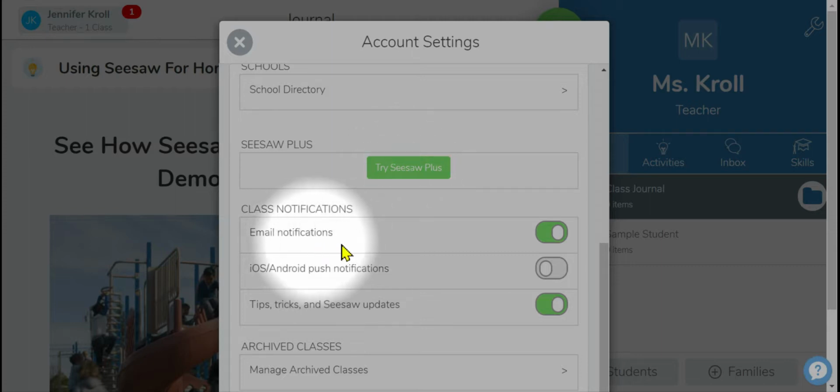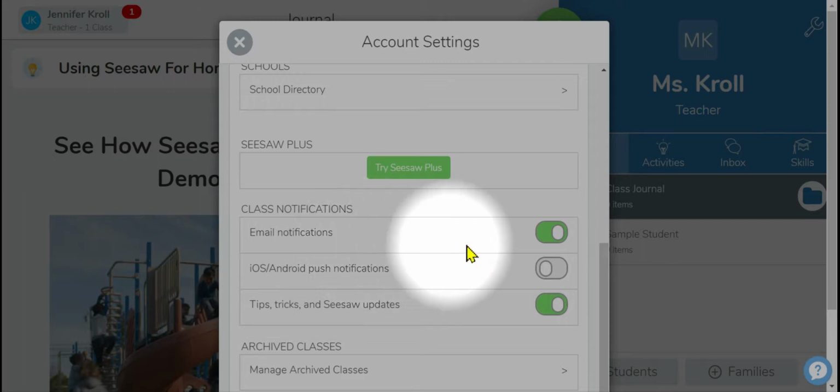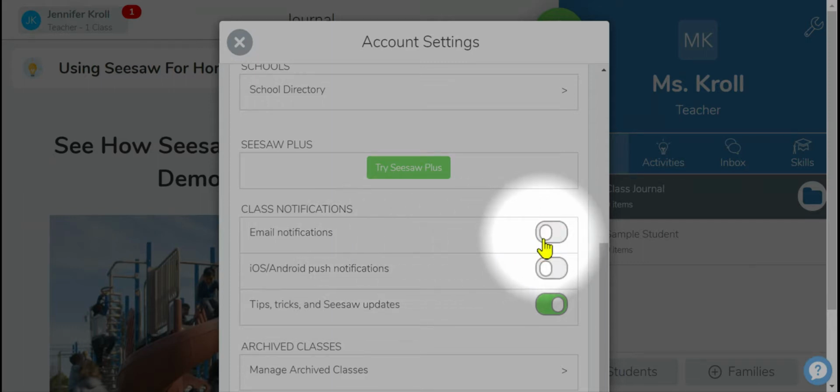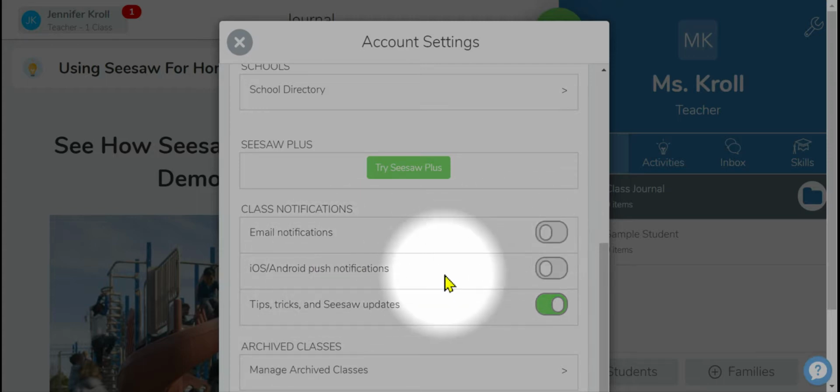Email notifications. This is important. Basically, every time a student submits an assignment to you, you're going to get an email. If you don't want an email every single time, so for example, if you have 24 students, 10 assignments a day, that would be 240 emails. We don't want that. We're going to click that off. If you would rather have those 240 texted to you, you could turn that on.